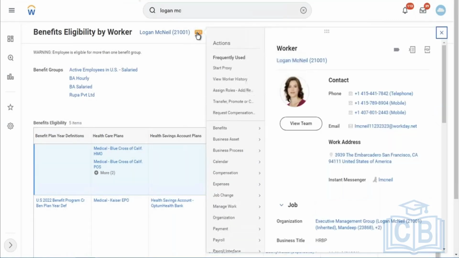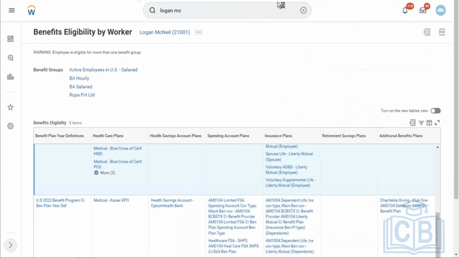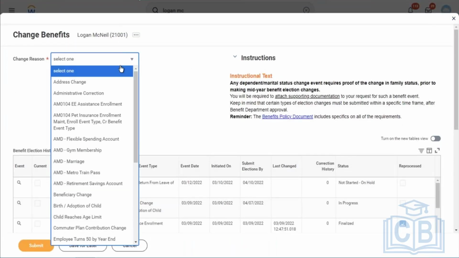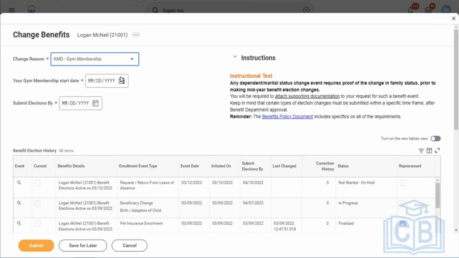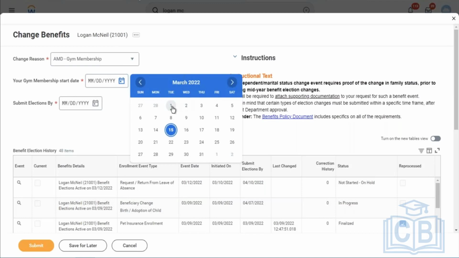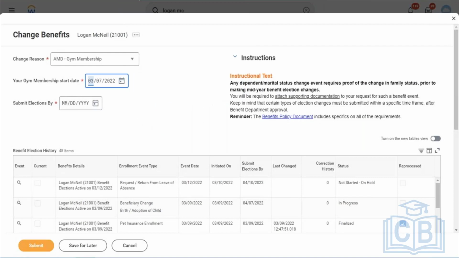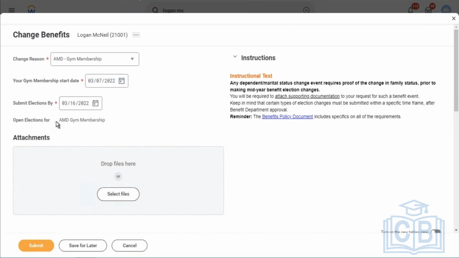Logan McNeil, benefits, change benefits. So, gym membership, effective date, let's say 1st of March, since we got it last week, I'll select the 7th. And one more thing we need to see, this should be available. Then only the employee can enroll. If you're not able to see this one, either we have not configured correctly or the employee is not eligible, either of the two. And I have overridden the event date to the gym membership start date. The date is from 10 days, we have already entered the submission, so from that day onwards, 10 days. Submit.